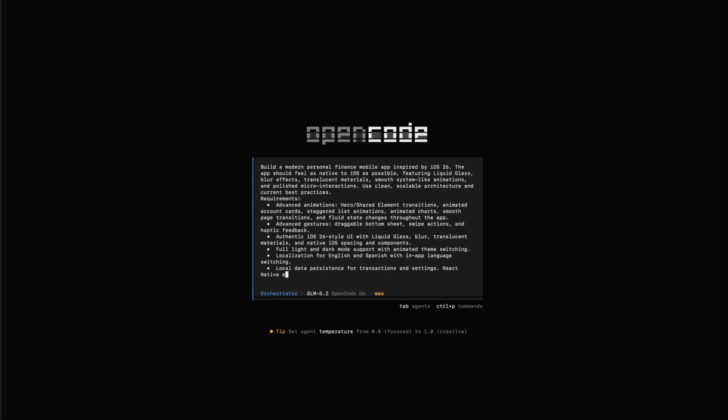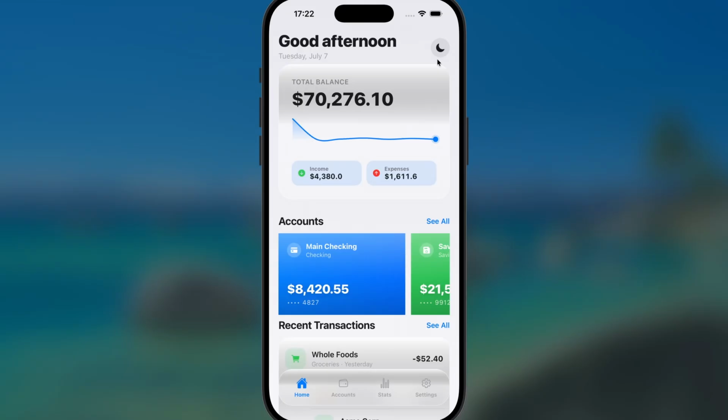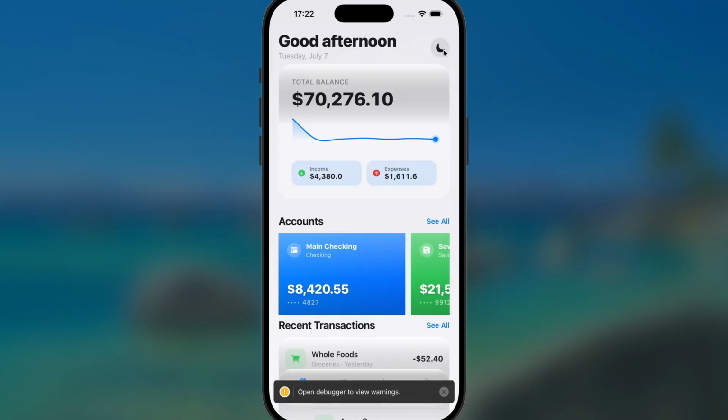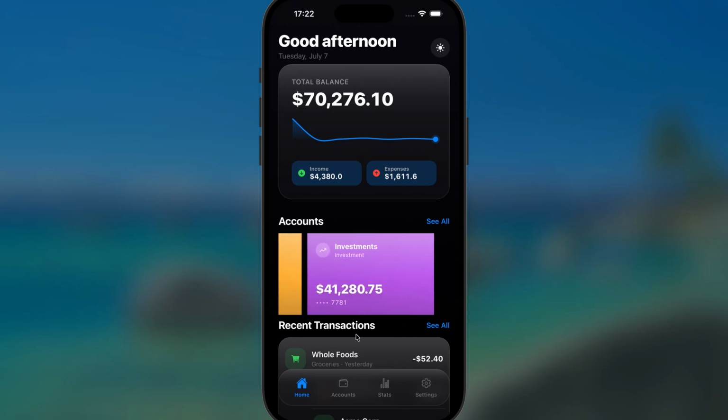I'm sending the prompt and waiting for the result. About 15 minutes later, the app is ready. Let's see what we got. First, let's check the theme toggle. Great, it works. Right away you notice the app is already filled with mock data, so you can immediately see how the interface behaves. But even on the main screen, there are a few small issues.